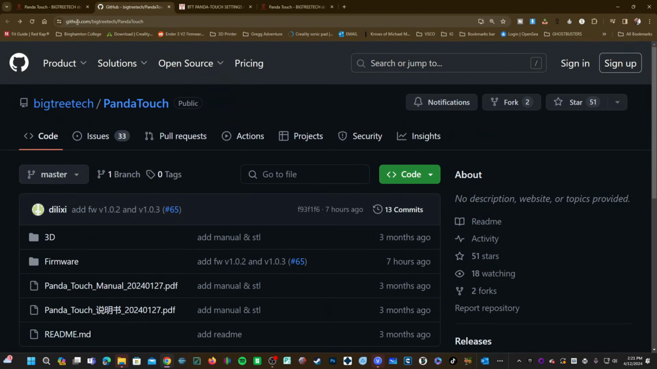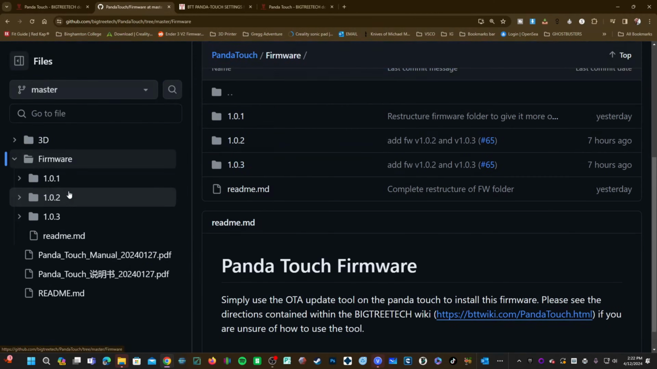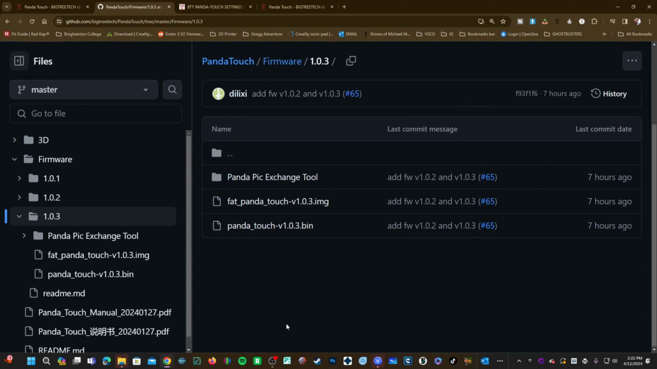Go to github.com/bigtreetech/pandatouch to download those files. Once here, download the latest firmware file. At the time of this recording, it is 1.0.3. Click on the firmware folder and download the current version of your firmware. At this time, it is 1.0.3. In here, you will see two files that you will need to download.